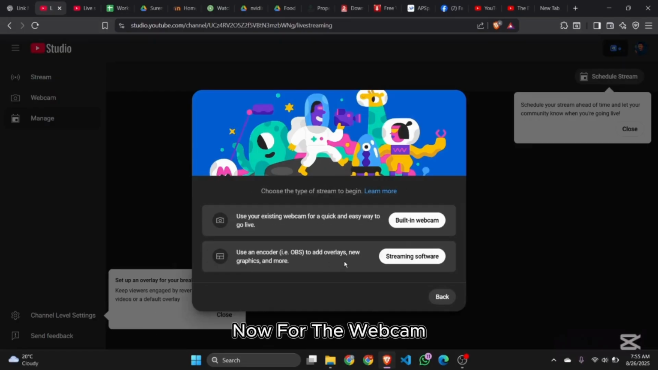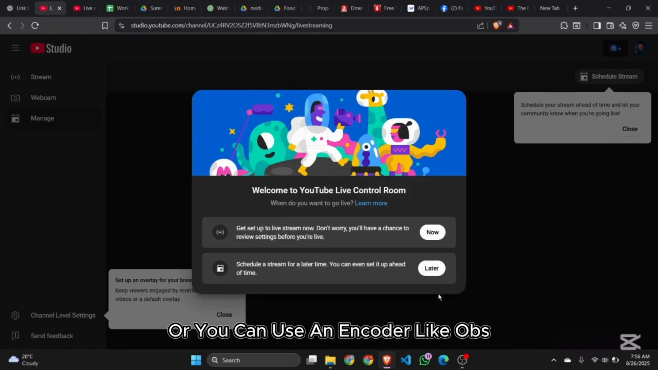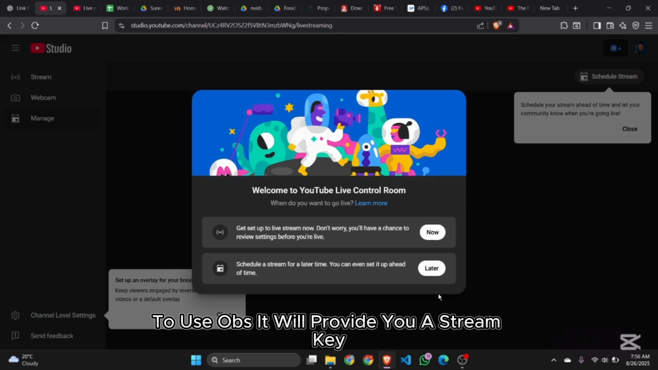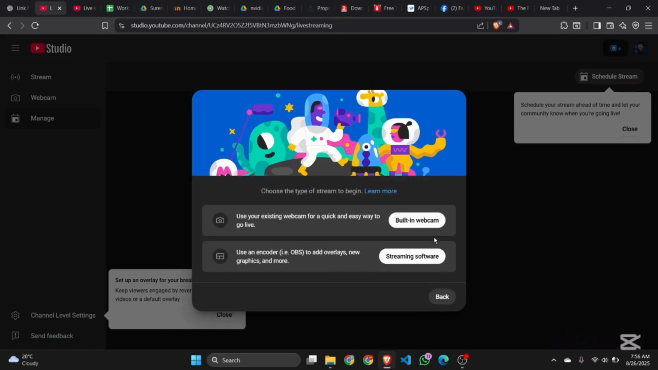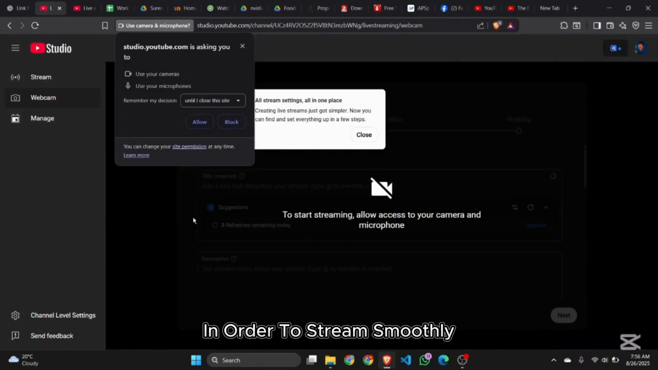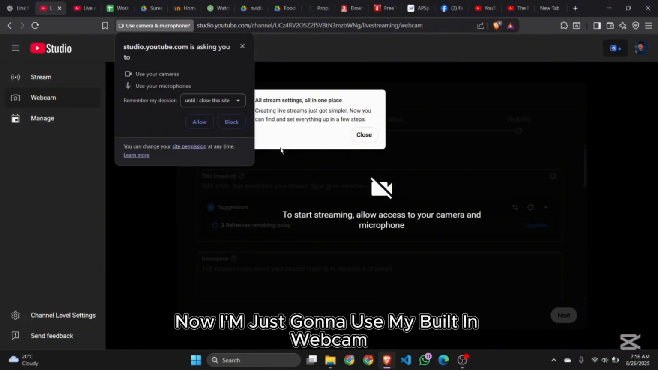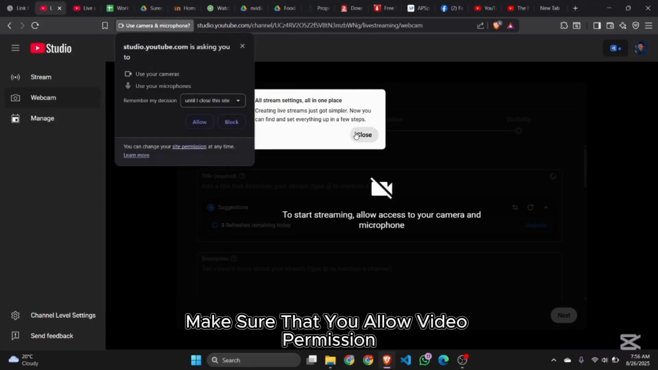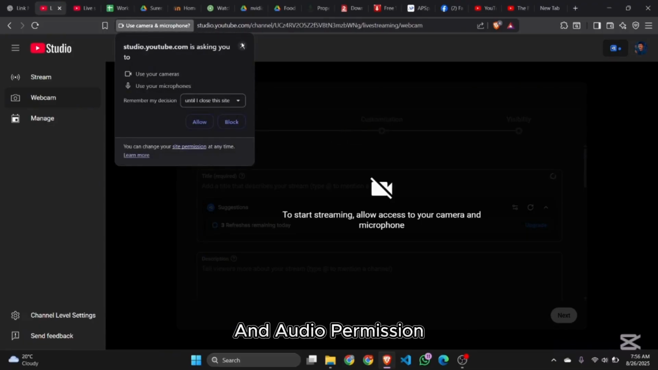Now for the webcam, you can either use the built-in webcam or you can use an encoder like OBS. To use OBS, it will provide you a stream key which you will need to enter on your OBS in order to stream smoothly. Now I'm just gonna use my built-in webcam. Make sure that you allow video permission and audio permission.